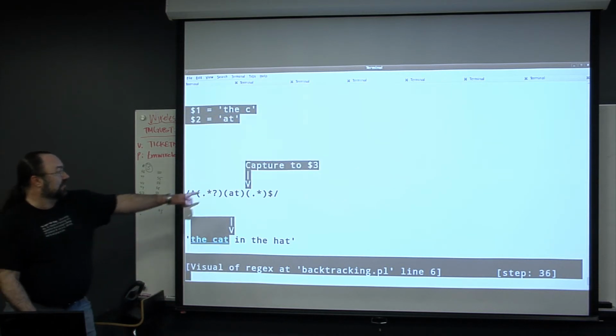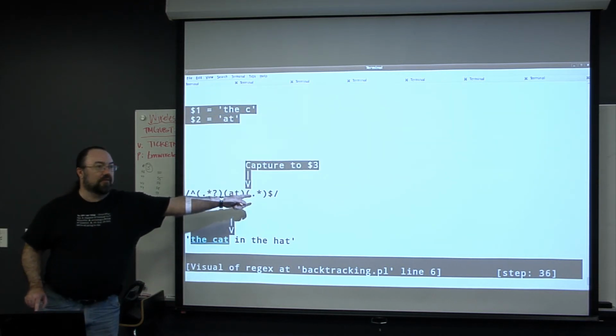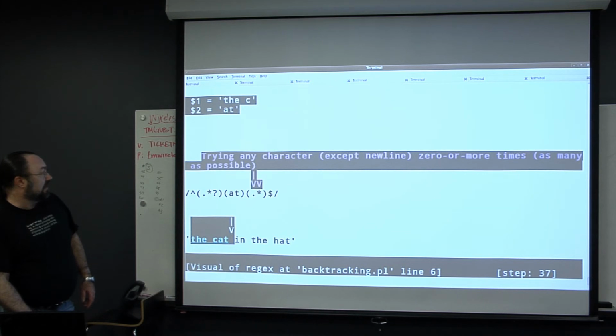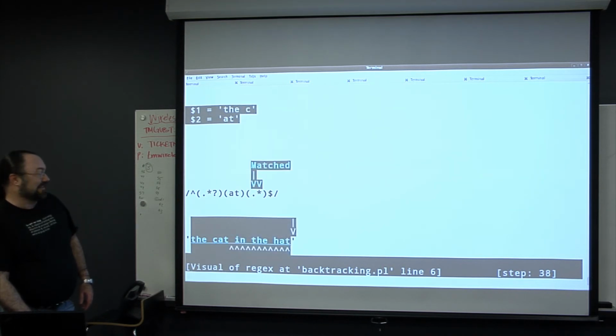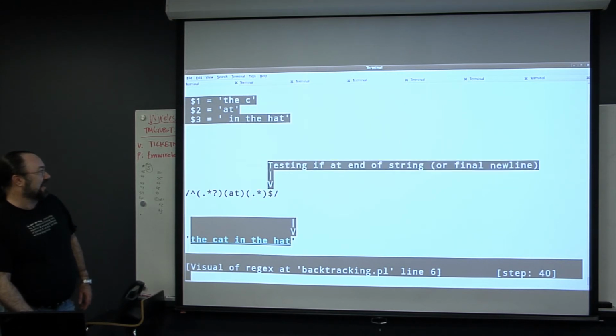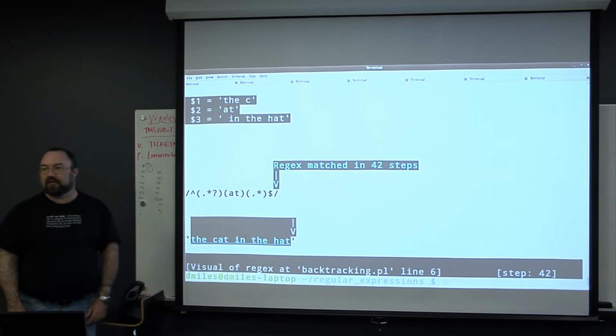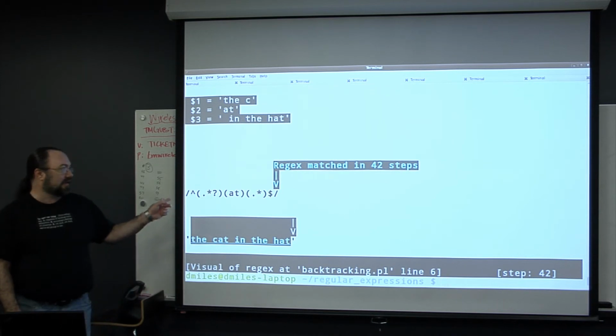And so now, you see, instead of backtracking, we're actually going forward now, because that part matched, so it's going to keep trying the rest of it. And now it gets to be greedy. It says, woohoo, I grab everything to the end. Matched, end of 3, testing it from the end, we are, boom, done. 42 steps, so you notice it did backtrack more that time.